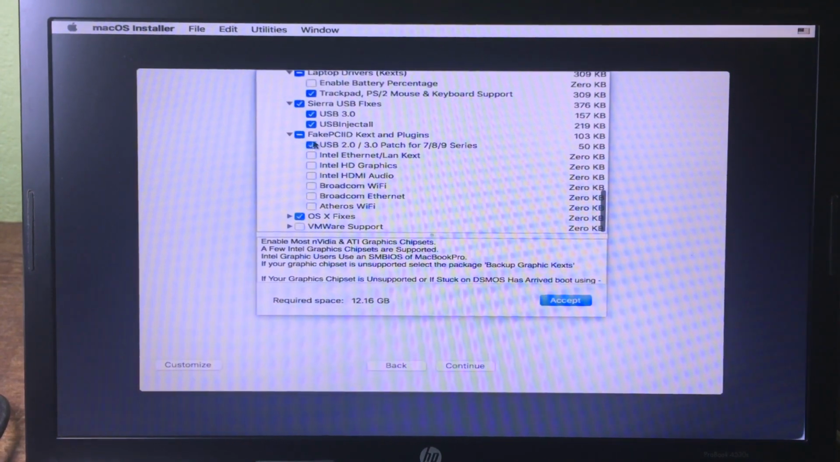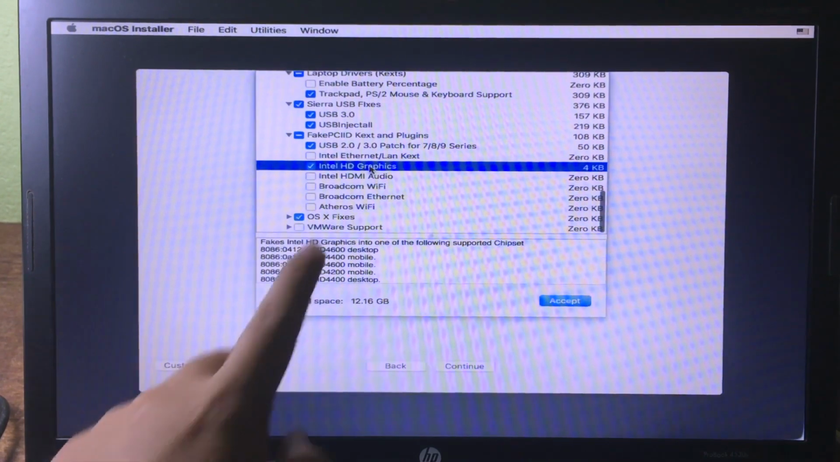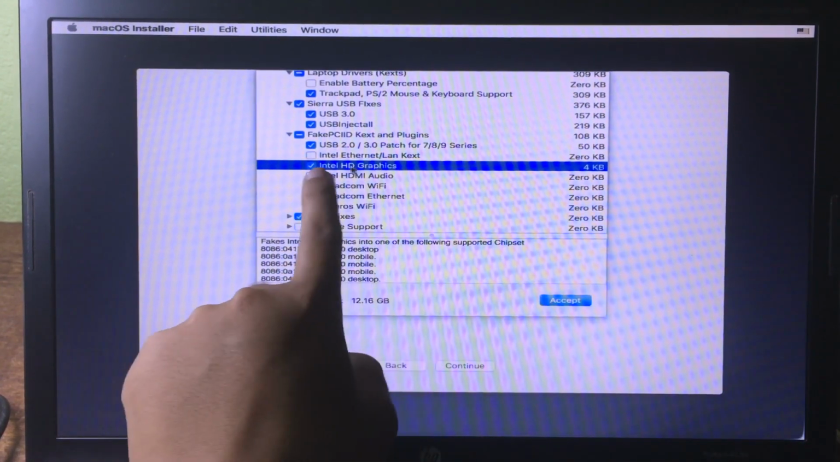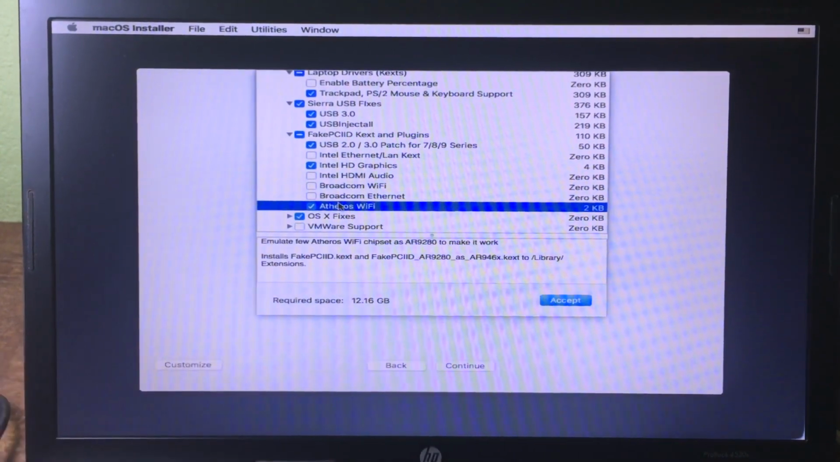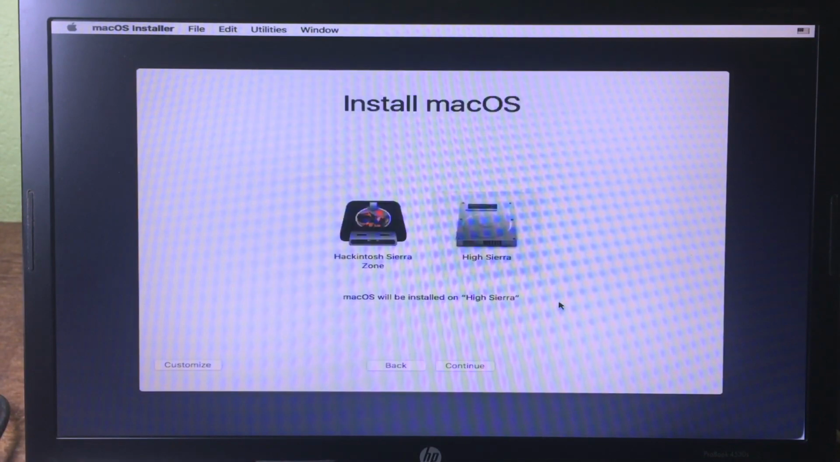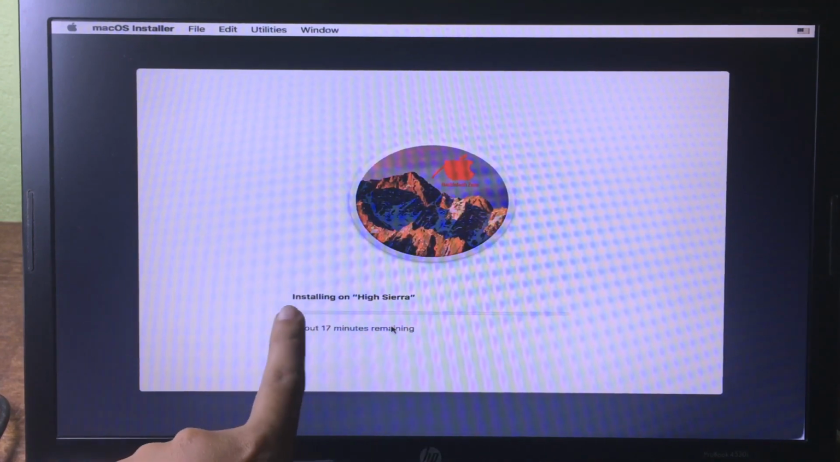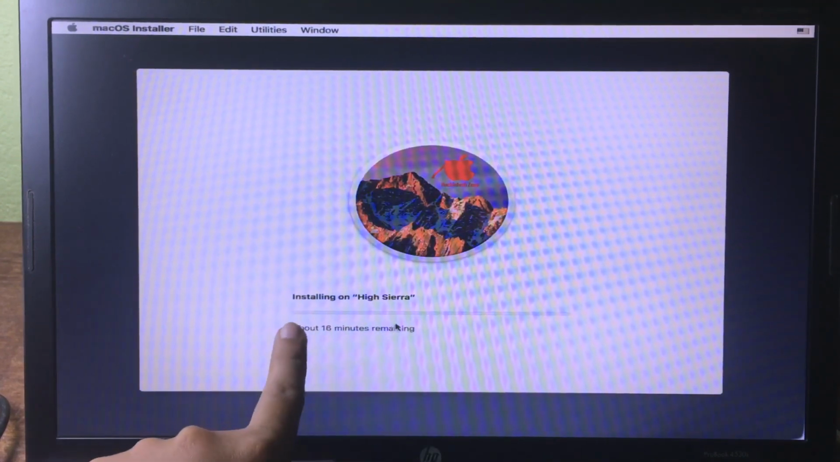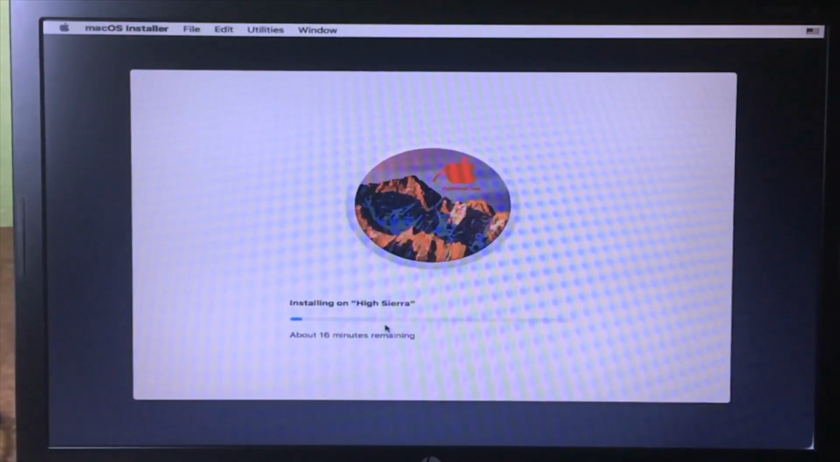And for the fake PCI ID, you can check on Intel HD if you have. So my computer is Intel HD graphics, so I can check on it. And then I can check on the Wi-Fi here. And finally, click on accept. And then you can click on continue. And now you have to wait for the installation. It does take some time, so you can be patient and wait for it.